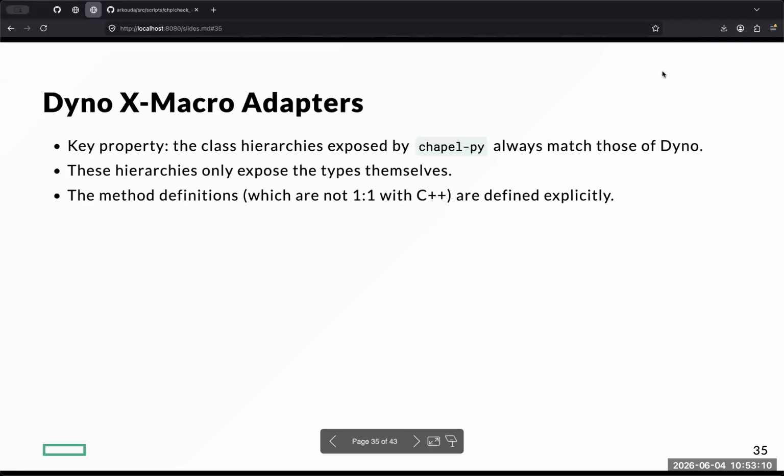So the key property that we have with the X macros is that the types that we expose from Chapel Pi always match those of Dyno, as long as the version of Dyno that was built matches the version of Chapel Pi, which is pretty much always. So if a developer adds a new type to Dyno or a new AST node to Dyno, the next time you build the language server, the Python bindings, that type will be available to the Python interface as well.